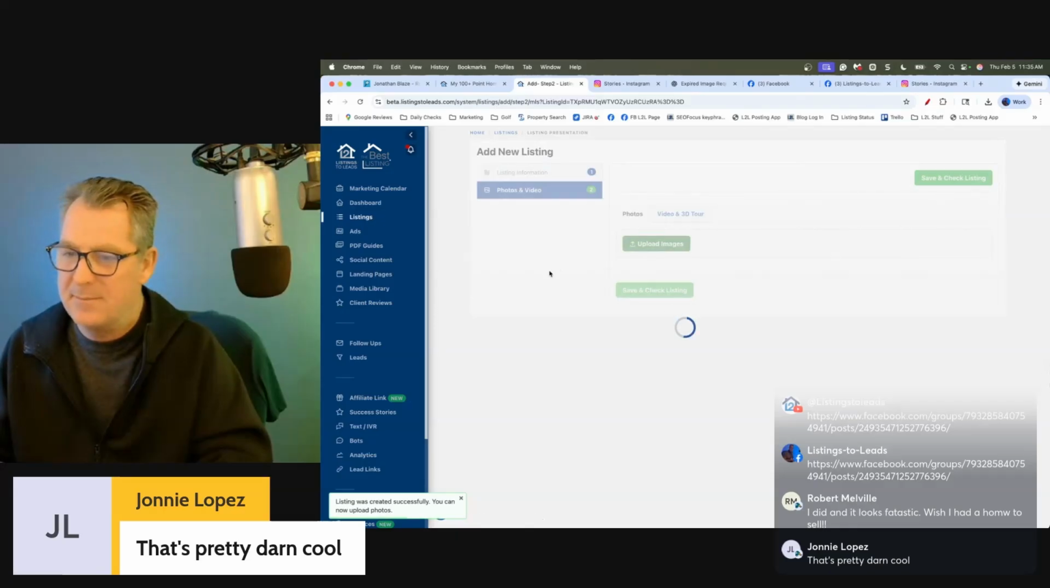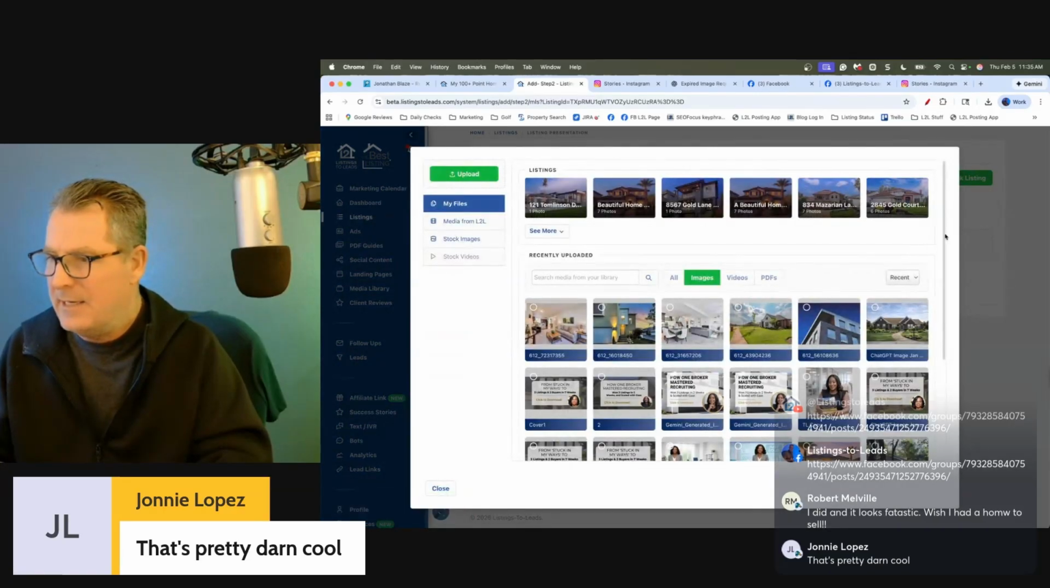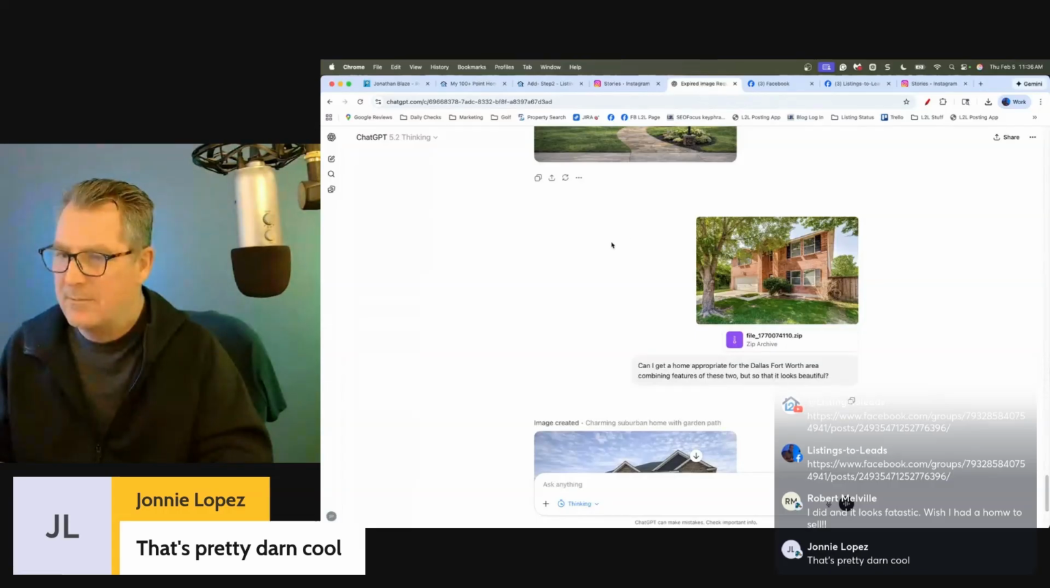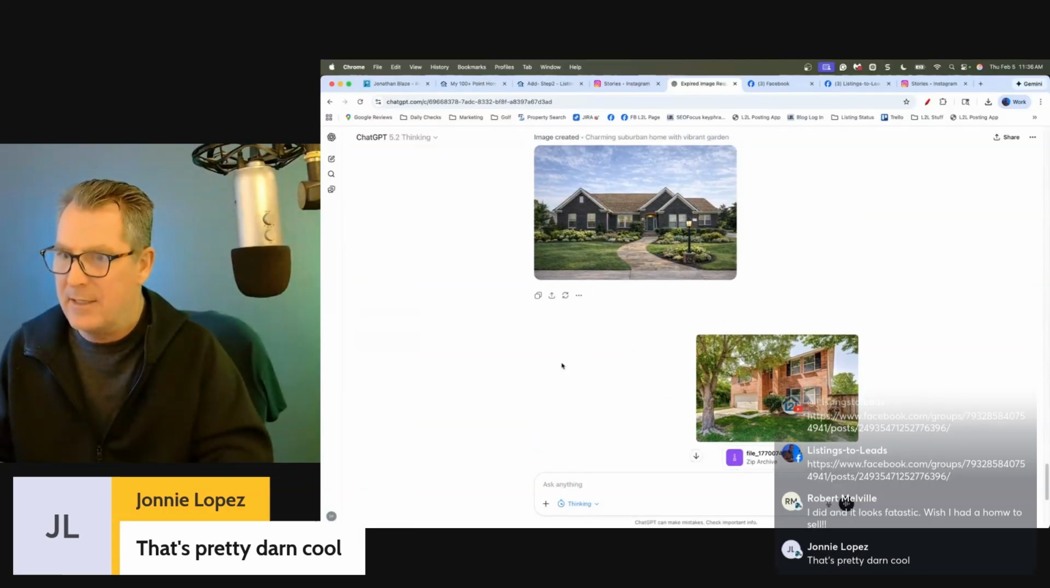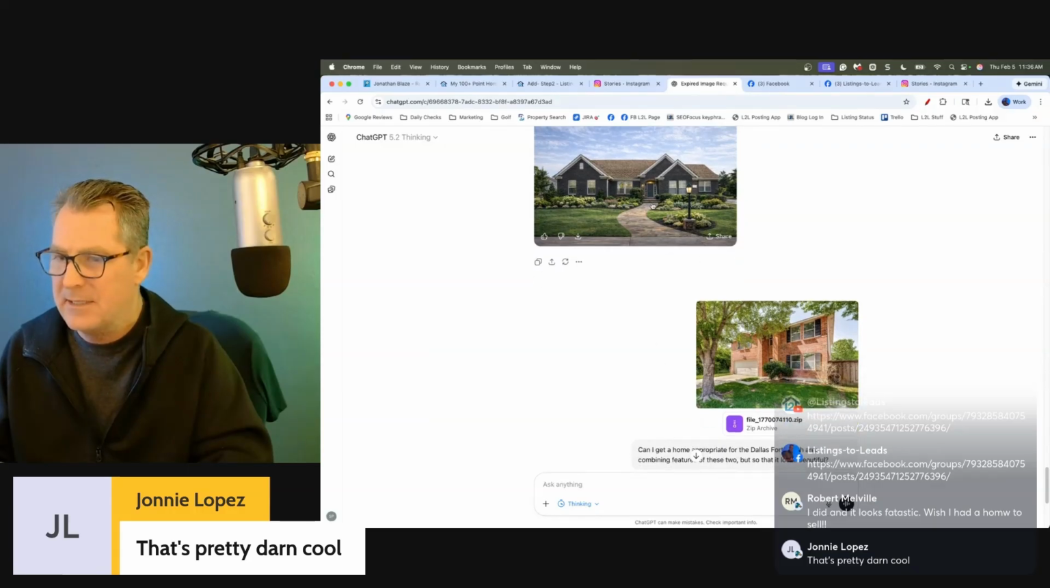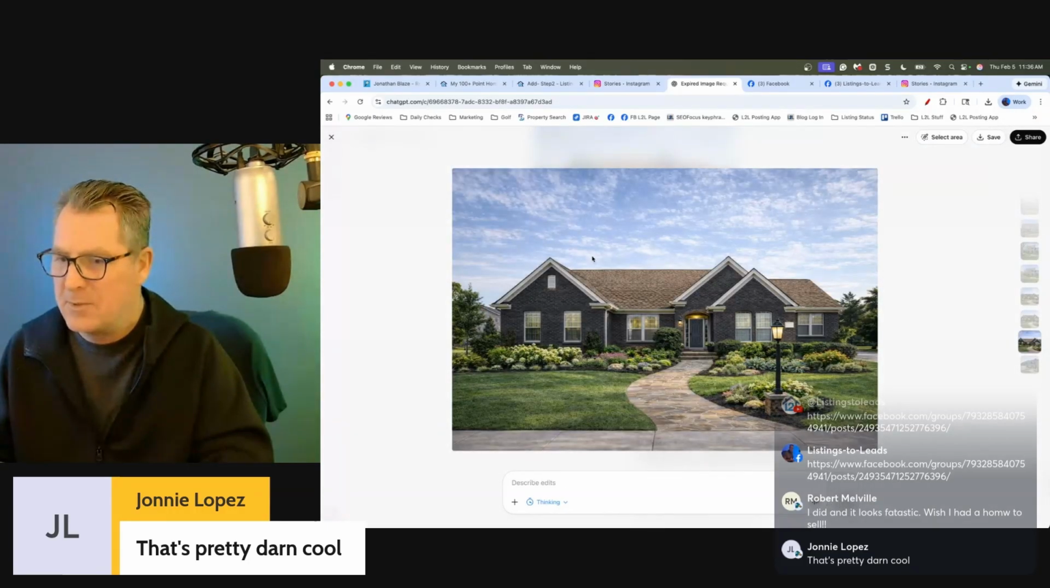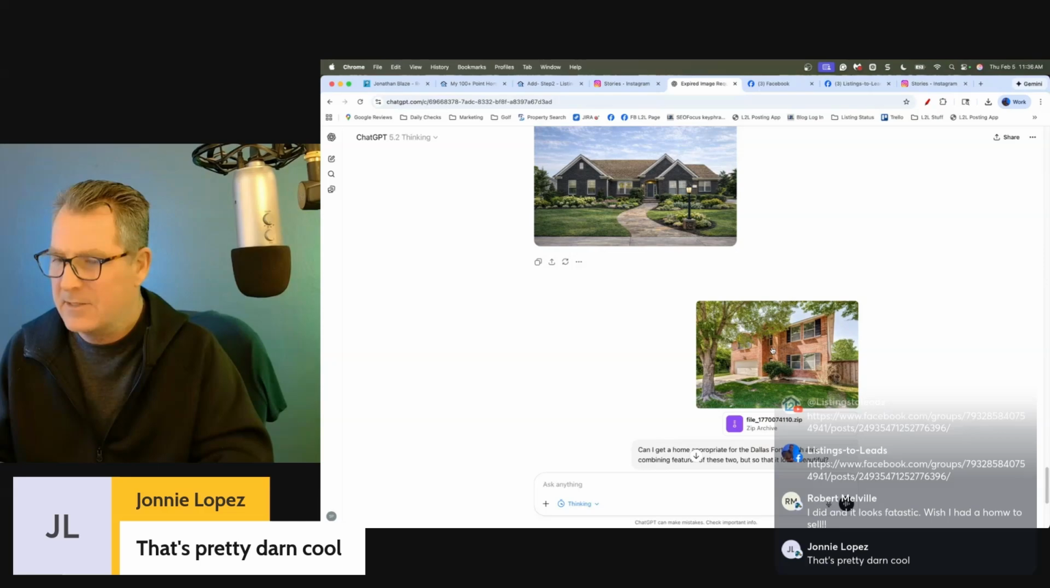Upload images. So what do I do? Let me show you something. I took 2 images of homes in the area. So check these out. Here's image number 1. That's an actual home. Image number 2, this is an actual home. So here's home number 1. All right, here's home number 2.